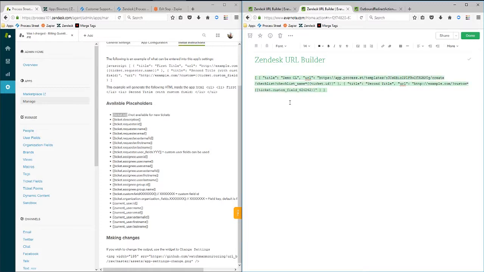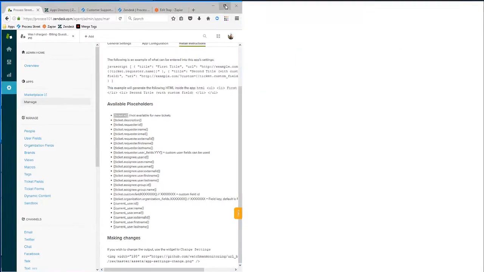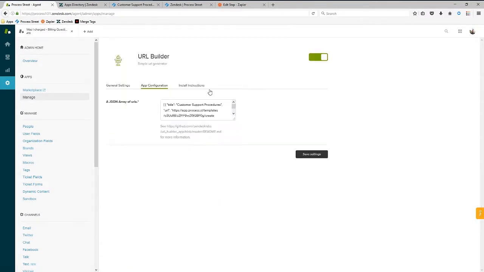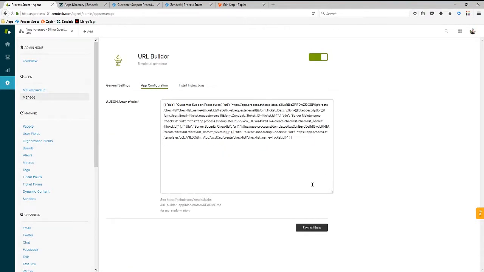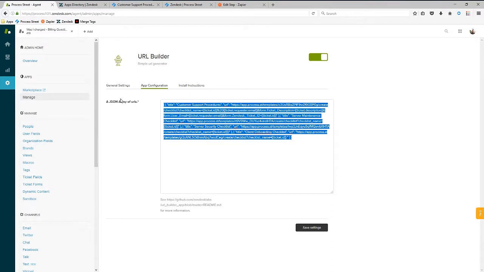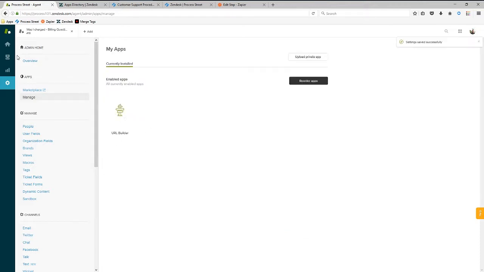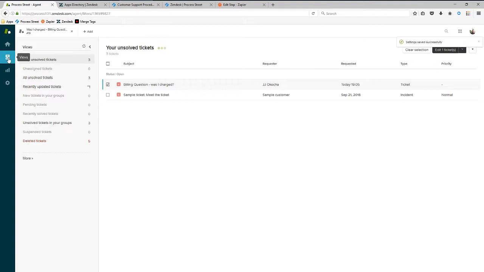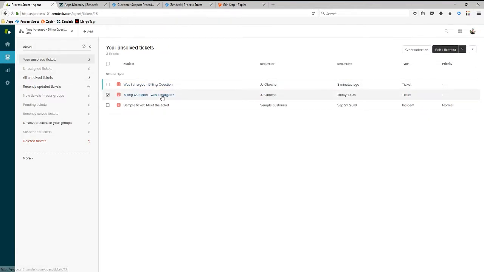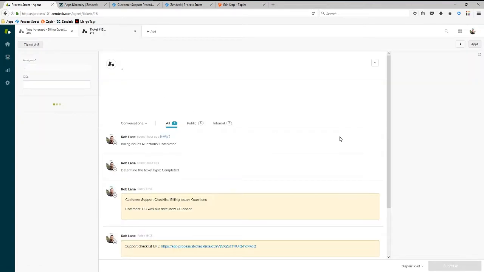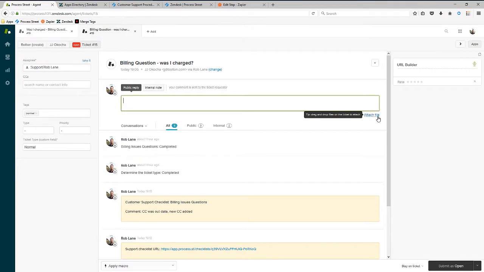So I'm going to copy this, go full screen, and go back to my configuration page. I'm going to get rid of the buttons that you saw earlier and just put in our new text. Simply click save. I can jump back to the ticket. I think this is the one we were in earlier. I just need to do a little refresh here.